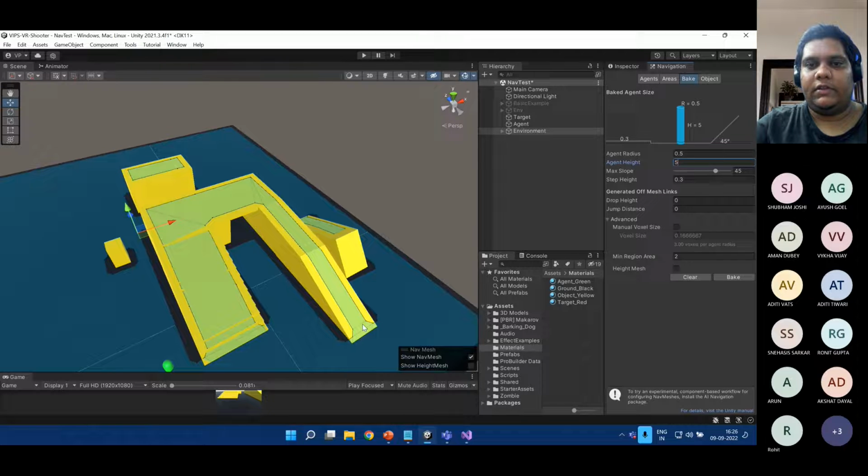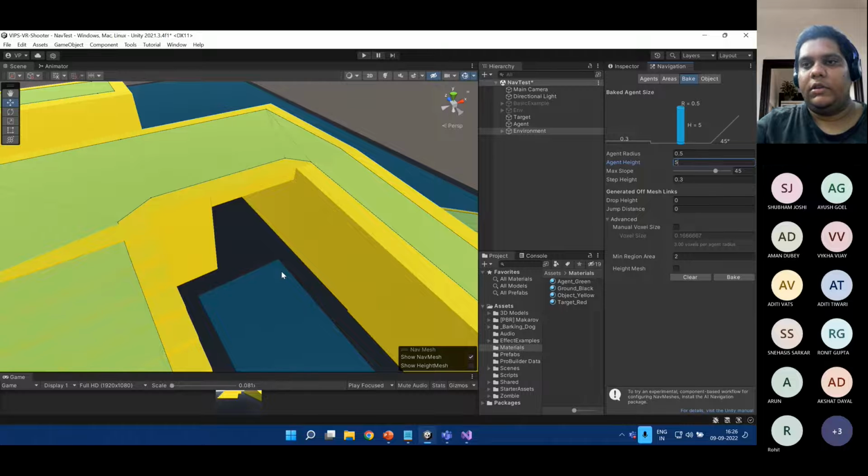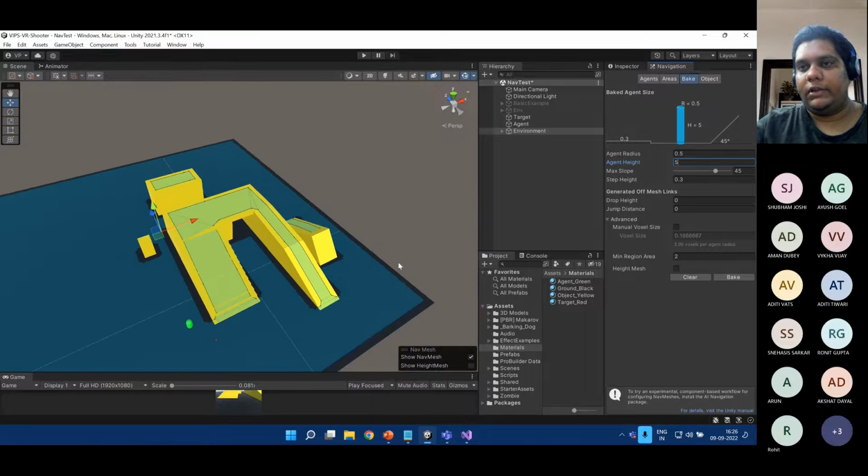So our agent radius defines how far the agent can walk from an obstacle or an object in the scene, and the height defines the height of the agent. If there's a doorway or an arch which is lower than the height of the agent, then the agent should not be able to walk through that path, or even a tunnel. The agent should not be able to walk through that way. Setting that back to normal.